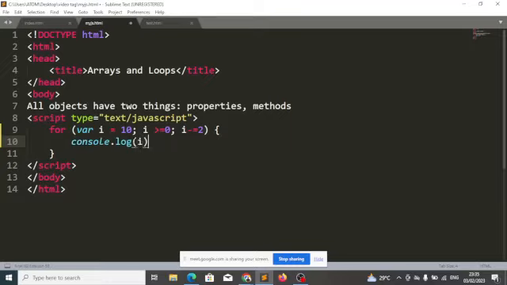Console log I. So I will first be 10. Is 10 greater than or equal to 0? Yes. It will console log I. When it's done, I becomes 8, because this will subtract 2 from I and set it back. Then, is 8 greater than or equal to 0? Yes. Console log I, 8.